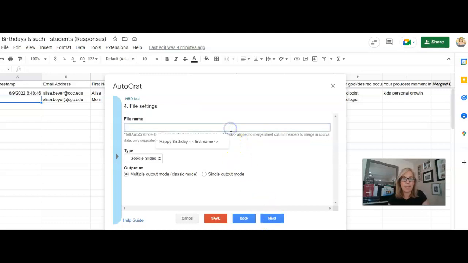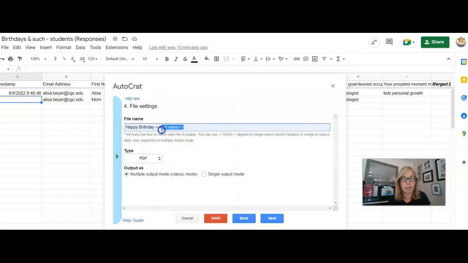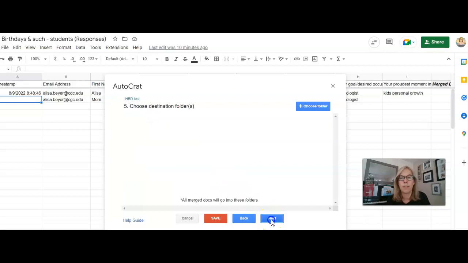Then I'm saying, what do I want to use as a file setting if it's going to be creating these files? I'm going to have it create a PDF, and I'm having it say happy birthday and then the first name as it creates them. I did that first name, and that's that first name. So you can draw it there. I'm just going to Control V, and then I can do next.